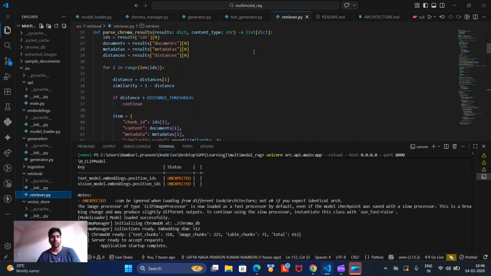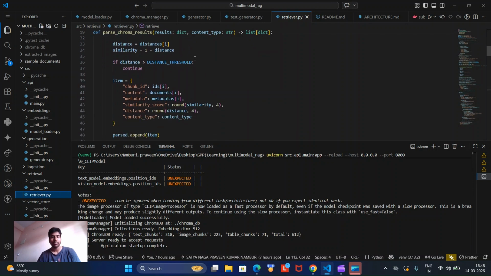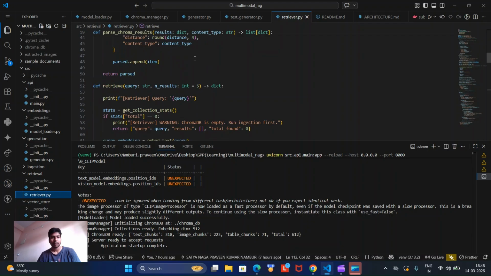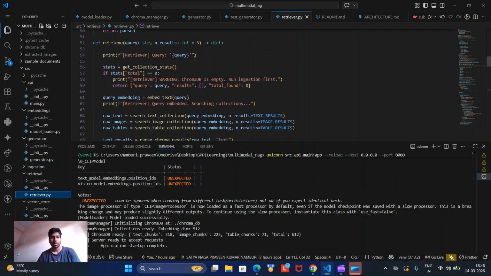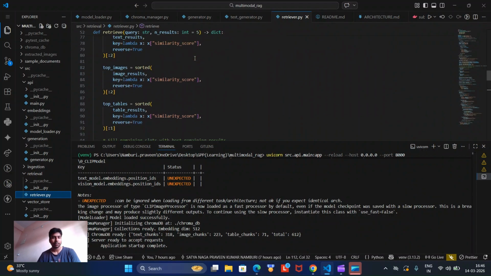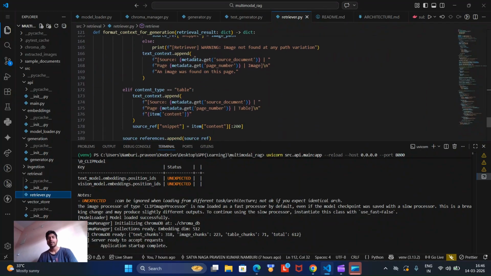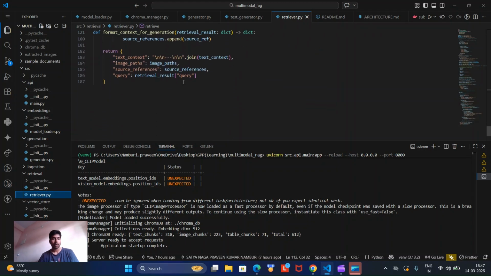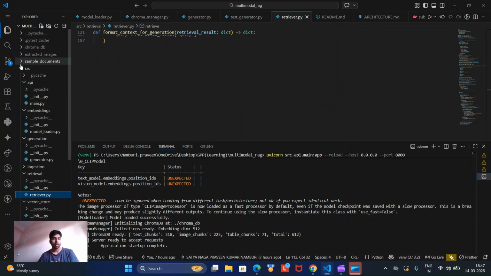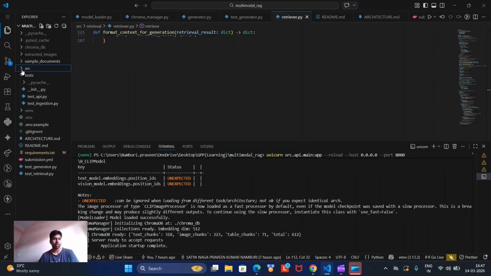So I have already told you that we will use the cosine similarity for retrieving, and not only retrieving, we will be sorting them and fusing them, I mean combining them. So that's it.